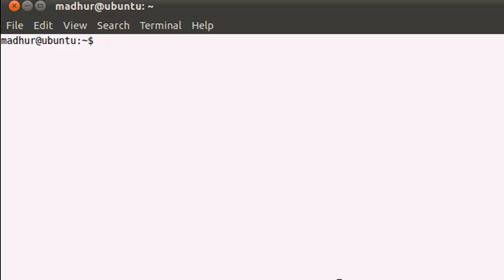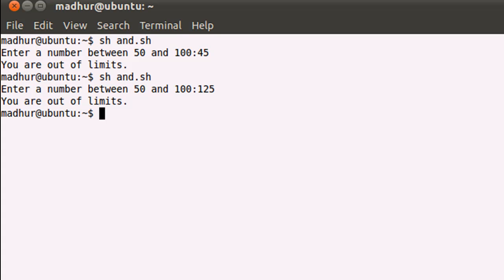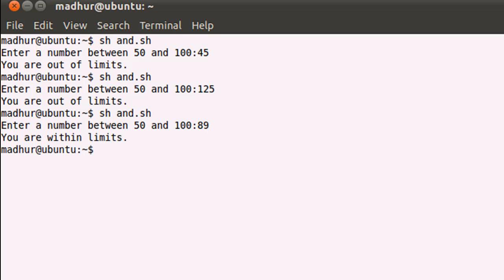I'll bring up my terminal now, and I'll execute the shell script using sh and.sh, which is the name of my script file. And if I enter 45, then it tells me that I'm out of my limits. And if I enter 125, then again it tells me that I'm out of my limits, because 45 is less than 50 and 125 is greater than 100. But if I input a number between 50 and 100, something like 89, then it tells me that I'm within my limit.